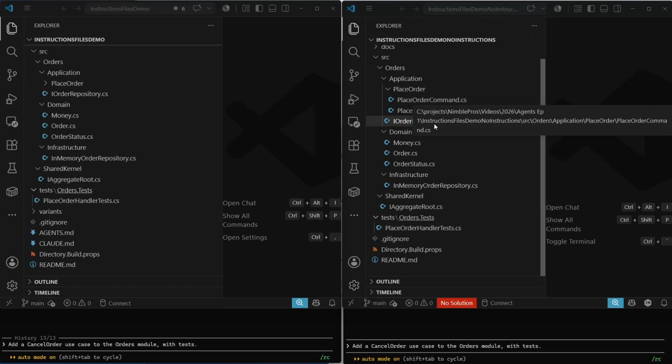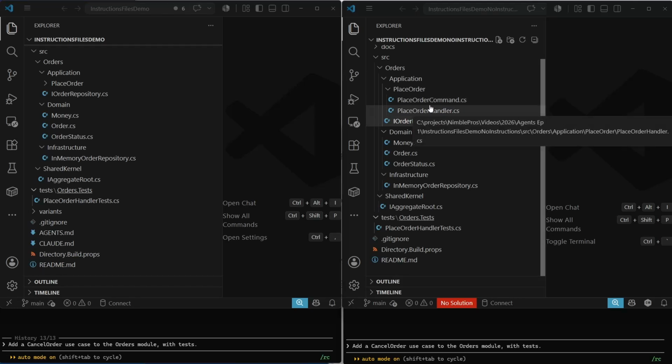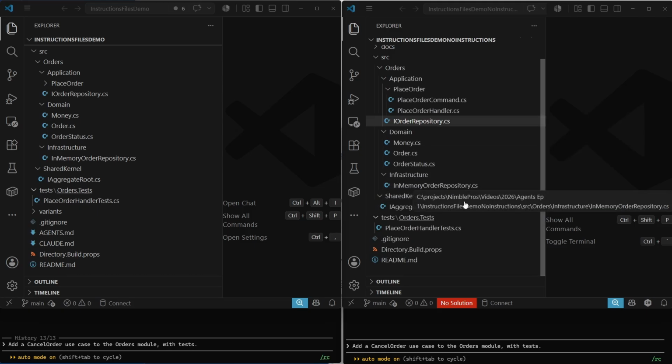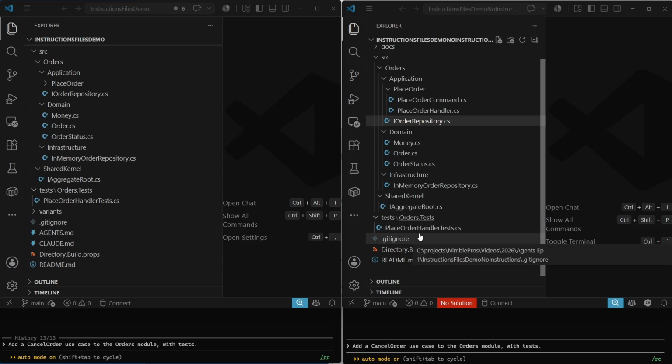Here we've got two copies of the same code base. It's a simple order app. We've got our command, our handler, we've got our domain objects, we've got a repository here, we've got the root, we've got a test folder with some test projects in it or test files in it.